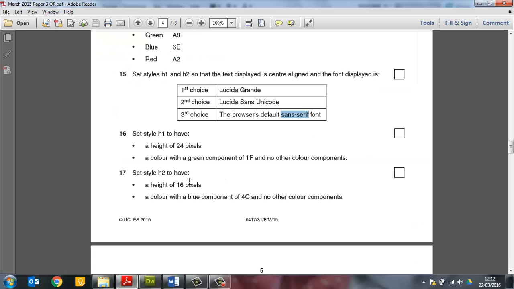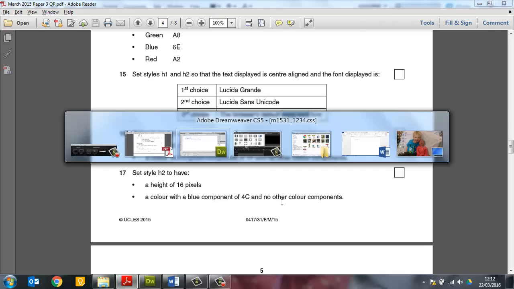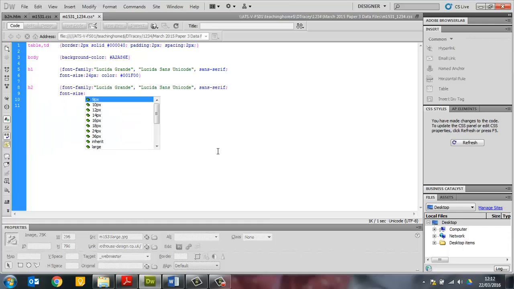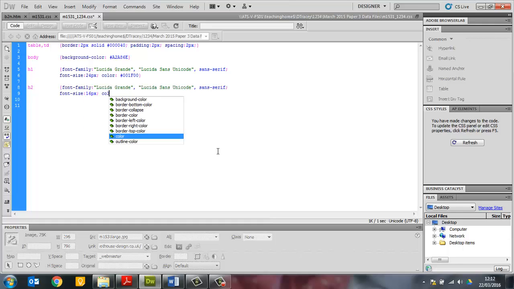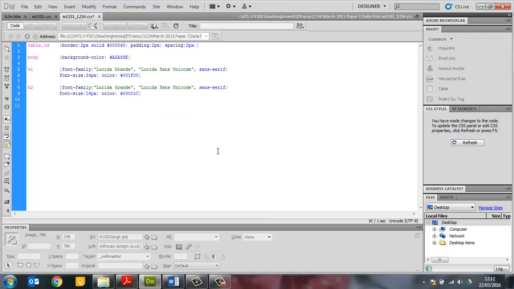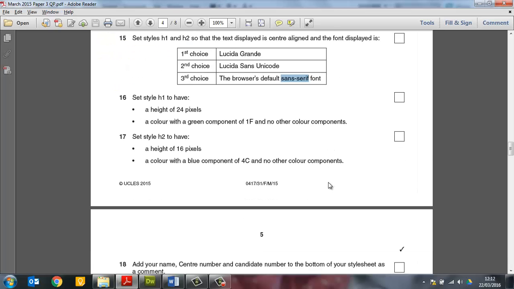This one needs to be 16 and blue with 4C. So the font size needed to be 16, and on this one the colour was going to be blue, 4C, sorry. I knew the chance of me remembering was slim. So there we go, so it's going to be 4C.